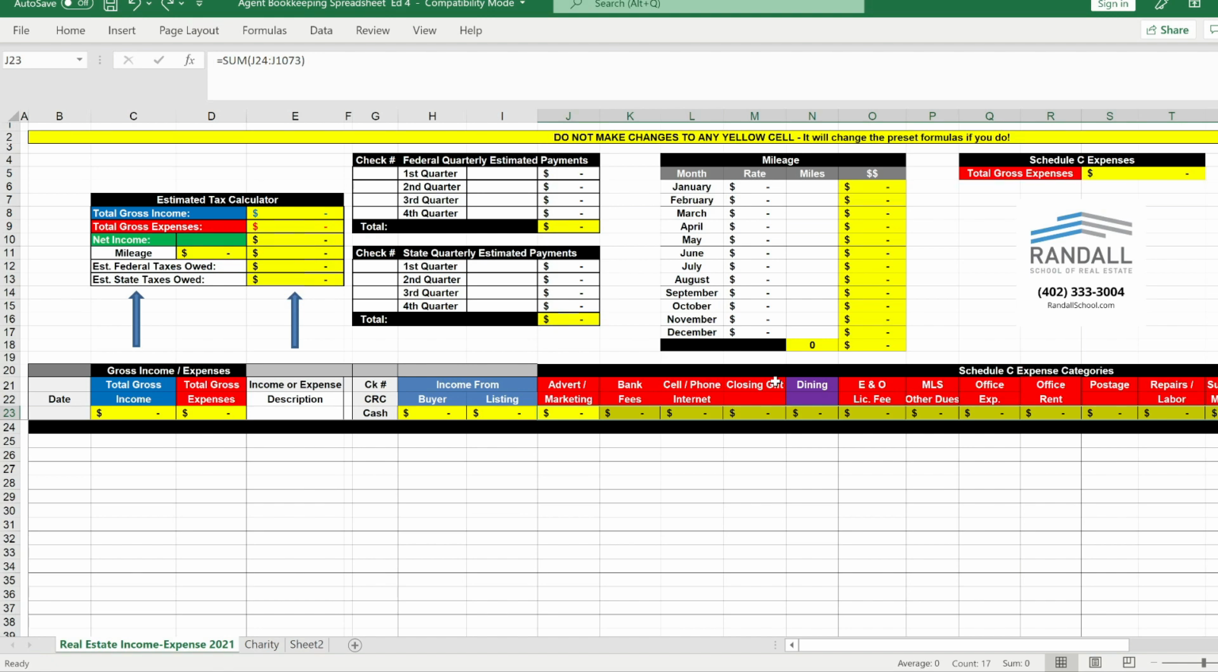Now, a couple of things. I'm not a tax accountant, so this is not accounting or financial advice or tax advice or legal advice or any other advice. This is just a spreadsheet to help you track your income and expenses. You need to have a discussion with your CPA or your financial person if you have any specific questions on what's deductible and what's not.